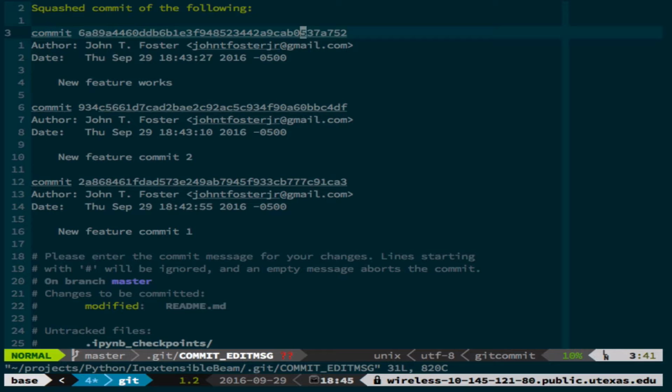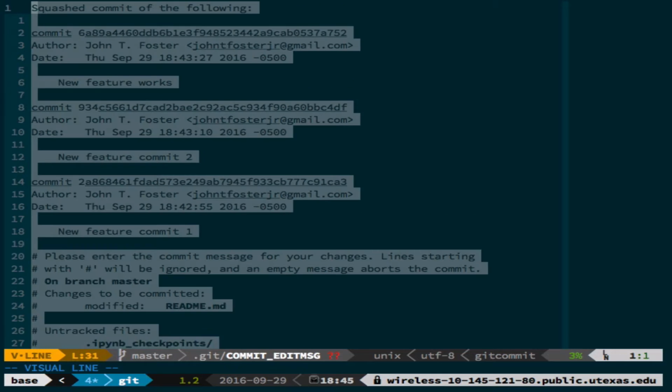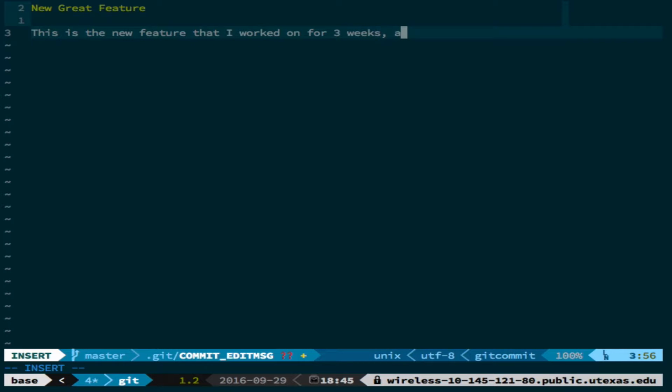And I could keep that, or I don't have to. I can just delete all of this, right? So I could just say gone. And I can type my new commit message. So new great feature. Okay. This is the new feature that I worked on for 3 weeks with 1,000 incremental commits.